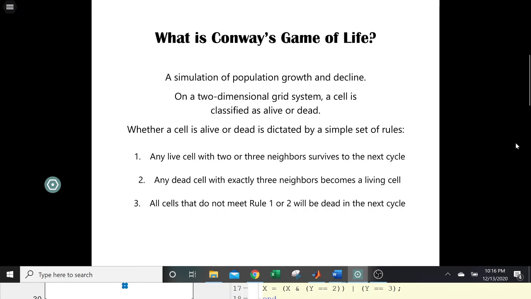Any live cell with 2 or 3 neighbors survives to the next cycle. Any dead cell with exactly 3 live neighbors becomes a living cell, and any cells that do not meet rule 1 or 2 will be dead in the next generation.